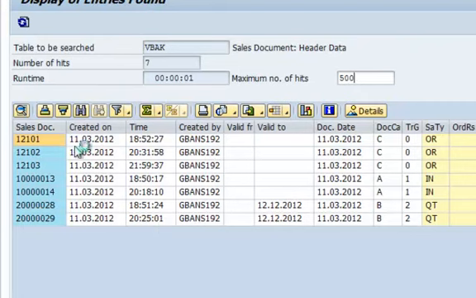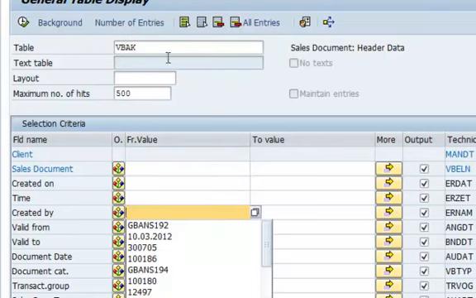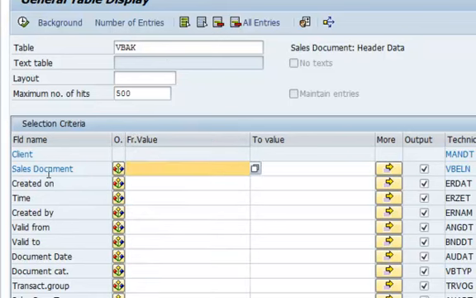So these are all the sales documents that I created today. Yes, the SC16 or SC16N is the transaction to see the contents of a table. Any transaction is fine, you can use either of them. Similarly, if you observe, the key on this table is the sales document.